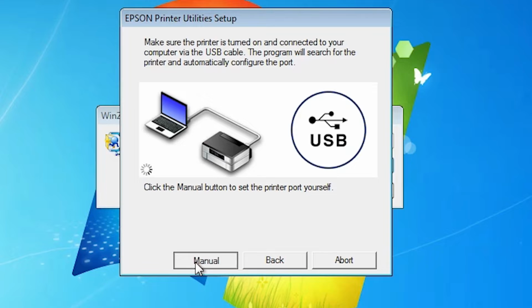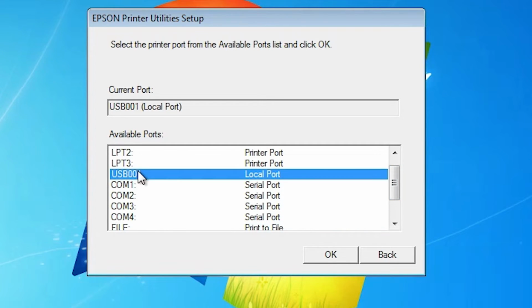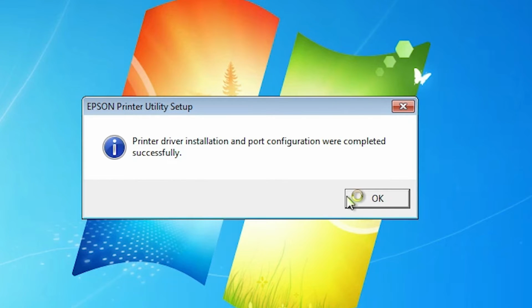Go to manually here. Here we find many ports. Select the port that you want. In my case I use a USB port, USB 001, 002, 003, 004. Just select any USB port or COM port. I select the USB port. Click on OK. Now our printer is successfully installed.